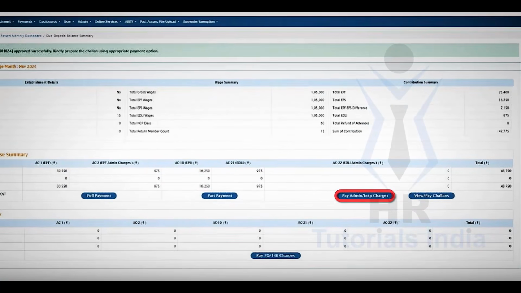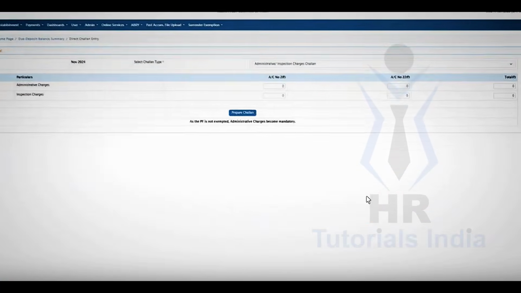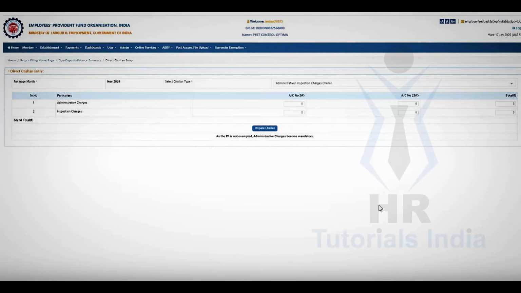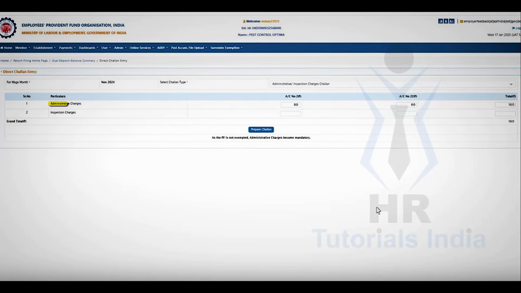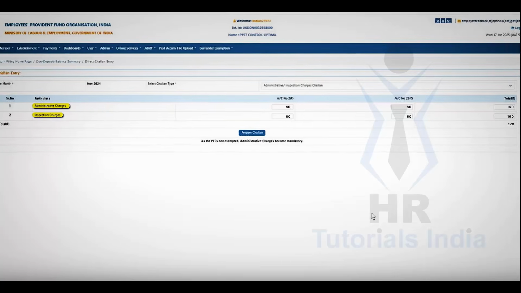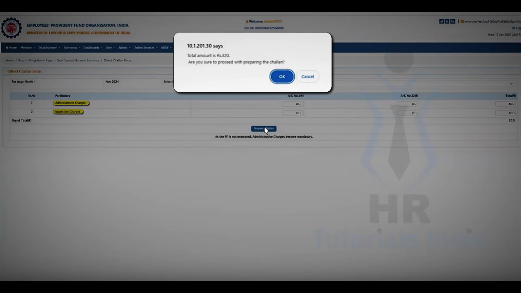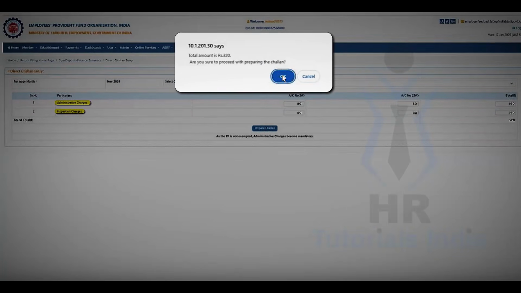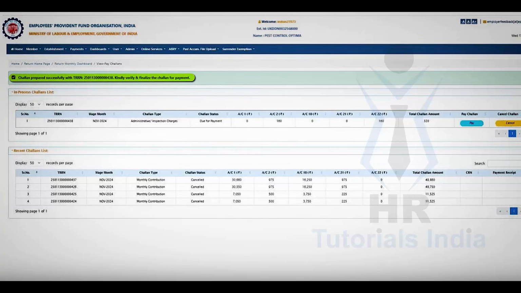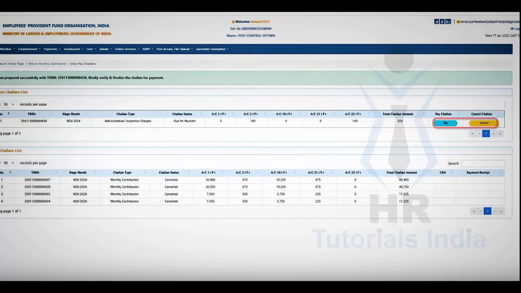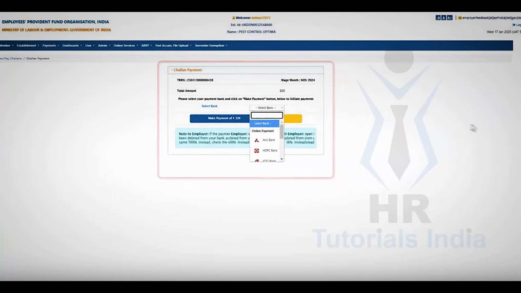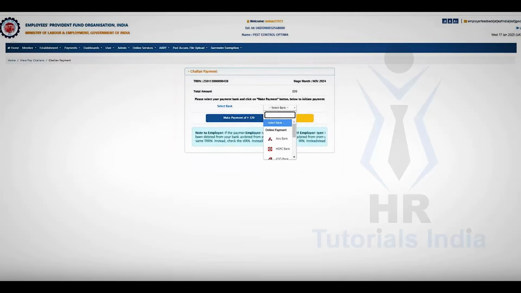Coming to admin charges, click on pay admin and inspection charges. Here you will be directed to challan details, admin charges and inspection charges. After filling in the details, you can click on prepare challan. Then click on OK to make sure that the challan is processed. Challan prepared successfully for the TR number so and so. Once the TR number is generated, you can click on the pay button and process the payment through net banking.